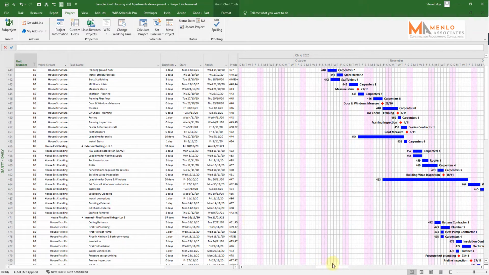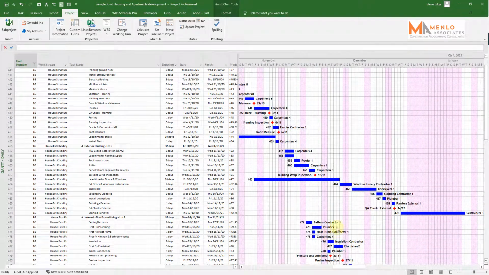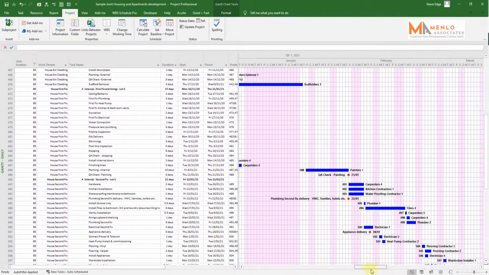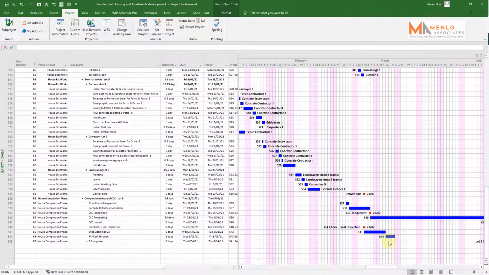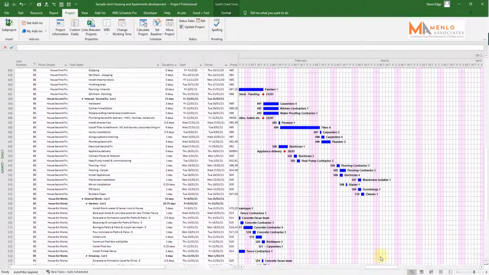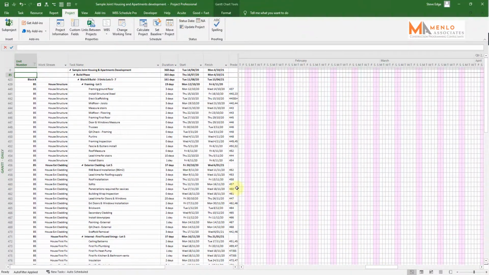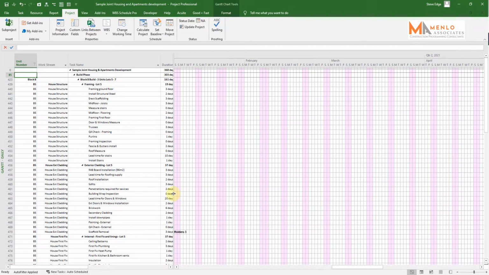Here's the structure for house B5. And this goes through first fix, second fix, external works, etc. And it really is as simple as that. Okay, hope that's of use to you.